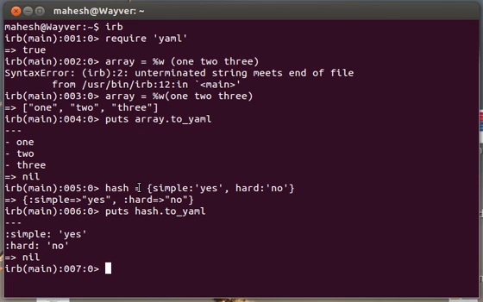So the goal of this tutorial was to explain to you how you can do object serialization with the help of YAML.